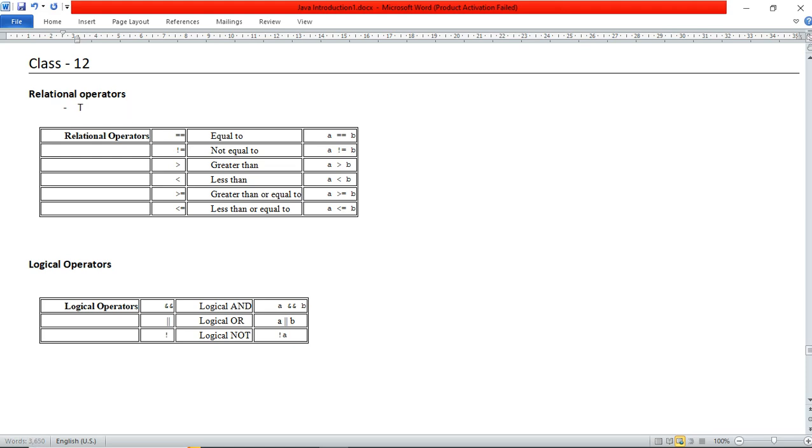These operators compare two values and give a boolean value, that is true or false. So like this, relational operators compare two values and give either true or false.